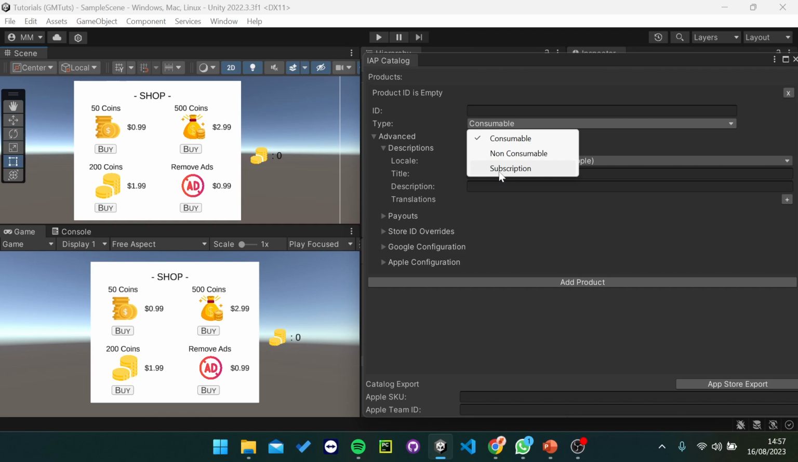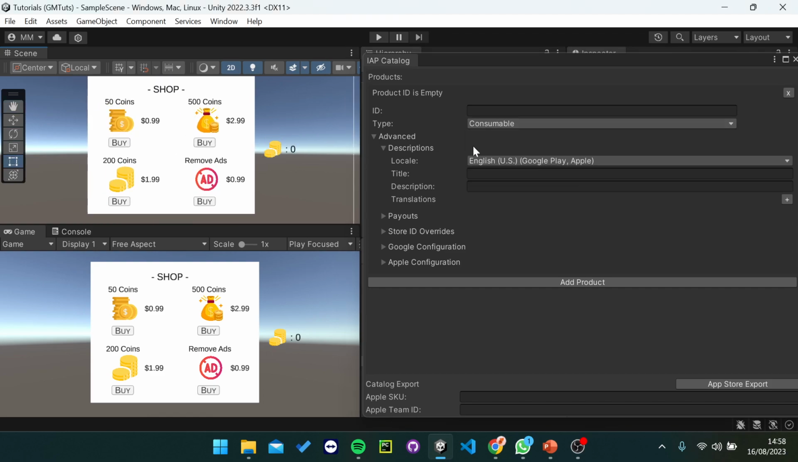Subscription, we won't be doing anything about subscription, but let's talk about it. Subscription is just for a short period of time, so your player pays to enjoy a service over a period of time. Let's say pays for a 2 weeks subscription, something like that. So those are the three types of in-app purchases we have. For consumable and non-consumable are the common ones here. But if you want me to make a tutorial on subscription, there's no problem. I can do that just for you.